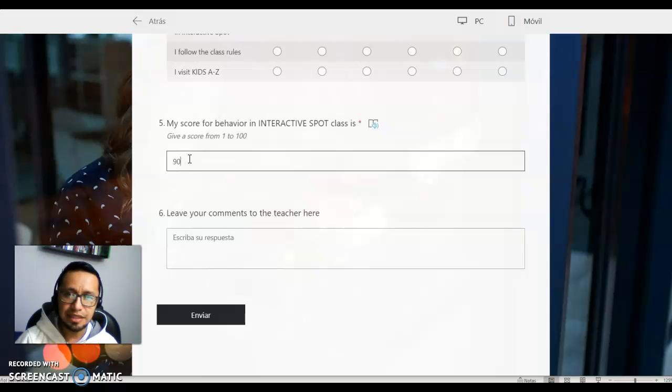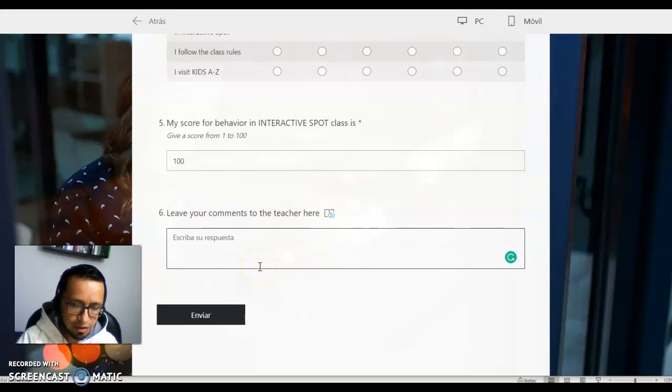In here, it only accepts numbers, okay? This is the score for your self-behavior, the behavior that you had in classes, okay? So if you follow all the instructions, you follow all the rules, well, you can have a 100, okay? Now, don't forget to leave a comment to the teacher. You can say, thank you, teacher, thank you for the classes, or I want to see you again, or well, I don't know. You can say something, and then you click on enviar, all right?